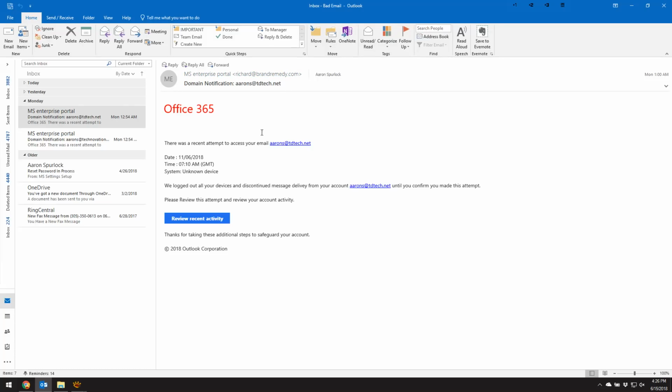Something else you can take a look at: any links that are included in the email itself, you should be able to hover over them in almost any modern email client. For instance, if I hover over the link of Review Recent Activity, this little pop-up comes up that shows me where I would actually go if I were to click this link. Notice it's going to https://iiisoftware.com. Again, that's not Microsoft, that's not Exchange, that's not Office 365. That has nothing to do with this particular email and what it's claiming to be representing.